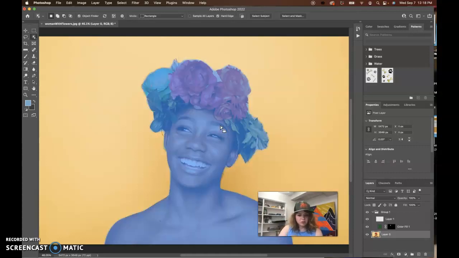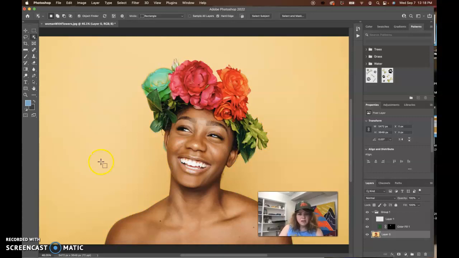I tend to still really like the quick selection tool, but the object selection tool is pretty great too. Next up, we'll go into some color correcting things. Even though we did do the color exercise, there's a couple extra things I want to show you.